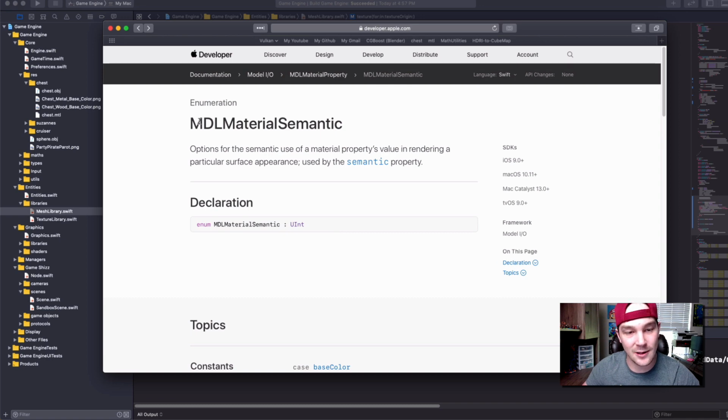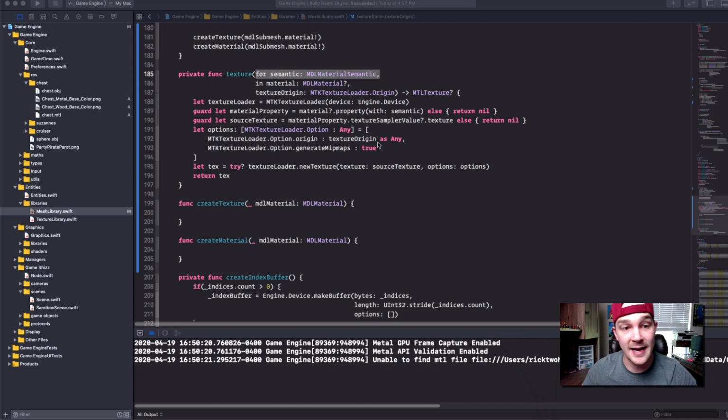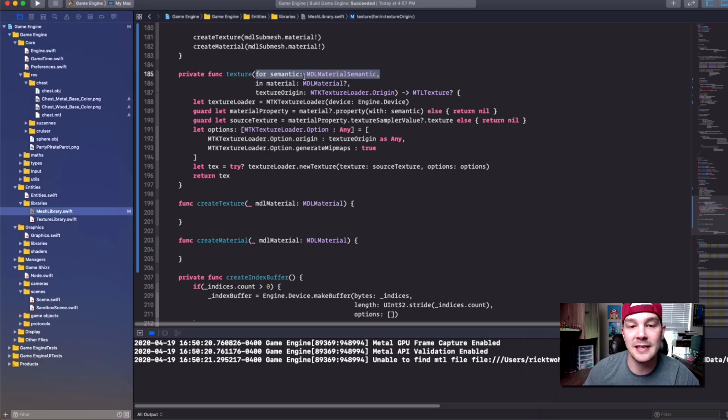This is what the MDLMaterialSemantic is. I'll leave this link in the description. You guys go peruse that at your own leisure. But basically, we're going to take in which texture we want to grab. So in our case, this will be basically .baseColor because that's what we want. We're going to take in that material that we're passing down through createMaterial. And then we're going to take in a texture origin. Probably just going to be bottom left, but we'll make it customizable for the future.